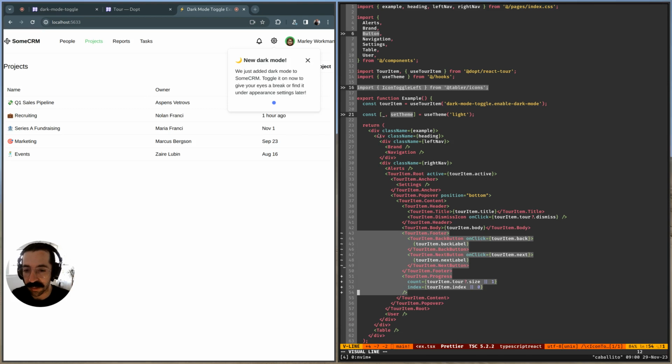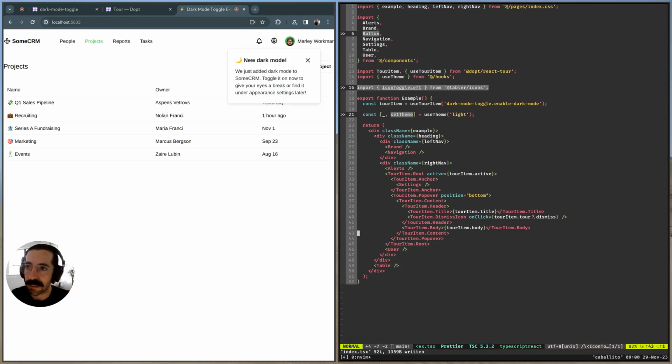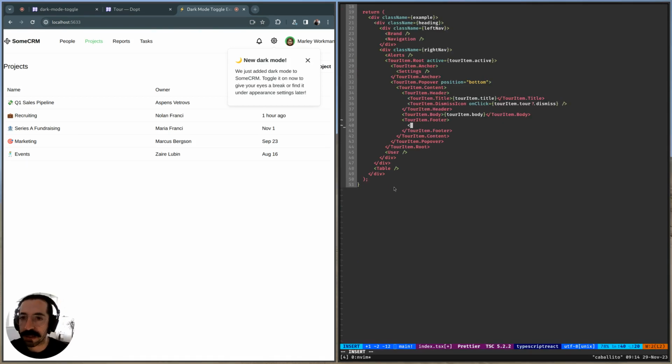We want to get rid of some pieces here, so let's delete the footer and the progress bar. Cool, we're closer to where we want to get. Now we just need to add the dark mode. All right, let's add a button to enable dark mode. I'm going to use our button component and add an icon and save.